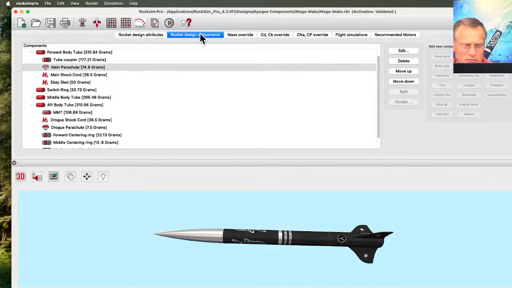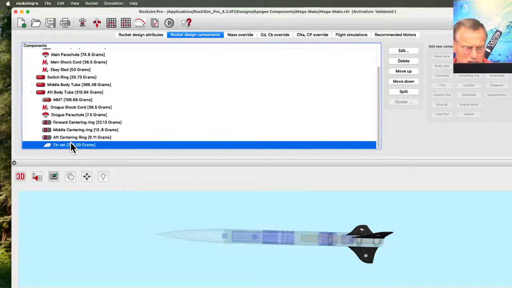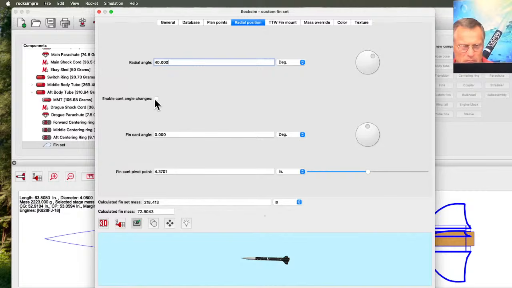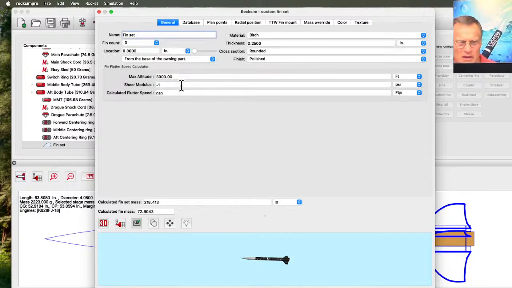So we were talking about the fins before. Let's make sure our fins aren't set to do anything weird. That was under the radial position, and we do not have that adjusted. Interesting. That's set up good. Our shear modulus, we don't have anything, this just calculates a number. So we're not worried that the rocket went too fast, because in the simulation, it just assumed that it's plenty strong.